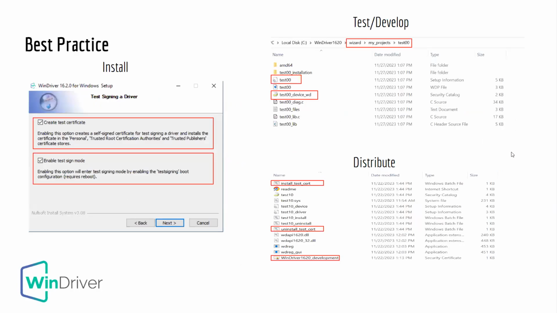After saying all that, and maybe it was a little overwhelming and a lot of details, there is a best practice. What we recommend is to leave these boxes checked and not uncheck them while installing WinDriver. Create a test certificate and enable test time mode for a smooth experience and without the need to disable the digital signature every time.